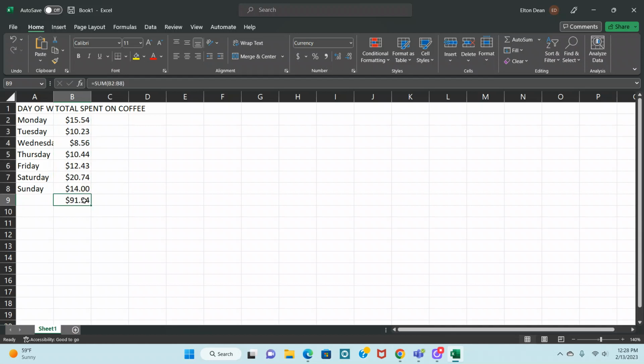This is a great way for you to make sure whether or not your data within your data range of values is correct, because if you have anything other than 91, 94, then you do have an error here somewhere.